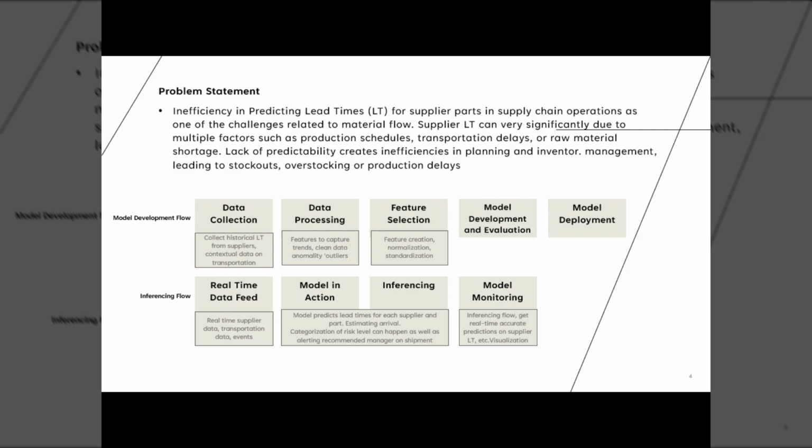For example, under data collection, I'm looking to collect historical lead times from suppliers, and anything that is related to data on transportation methods, weather conditions, even the production capacity of suppliers, and also real-time data from suppliers, which we'll address a little bit later. When it comes to data processing, I'm looking to capture trends, but also to make sure that the data is clean. Any outliers or anomalies, which is stuff we've learned in the prior modules in this course, are addressed.